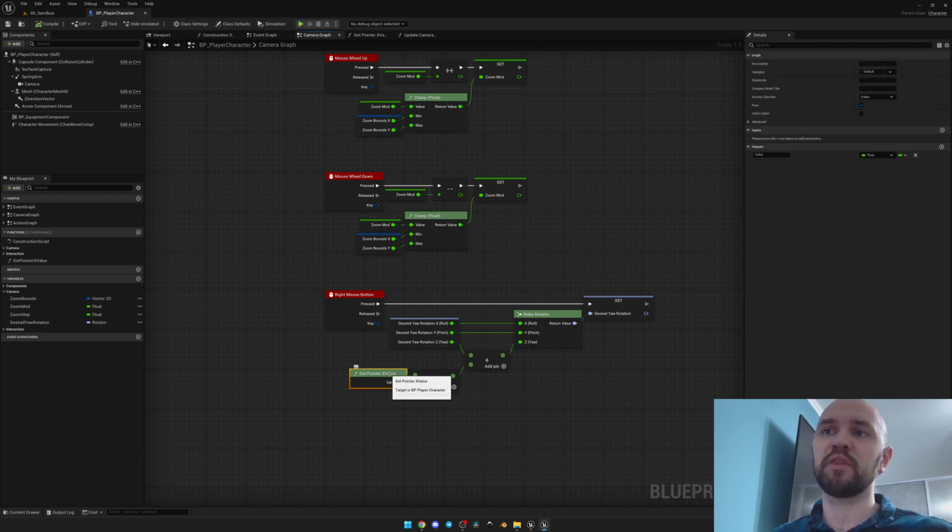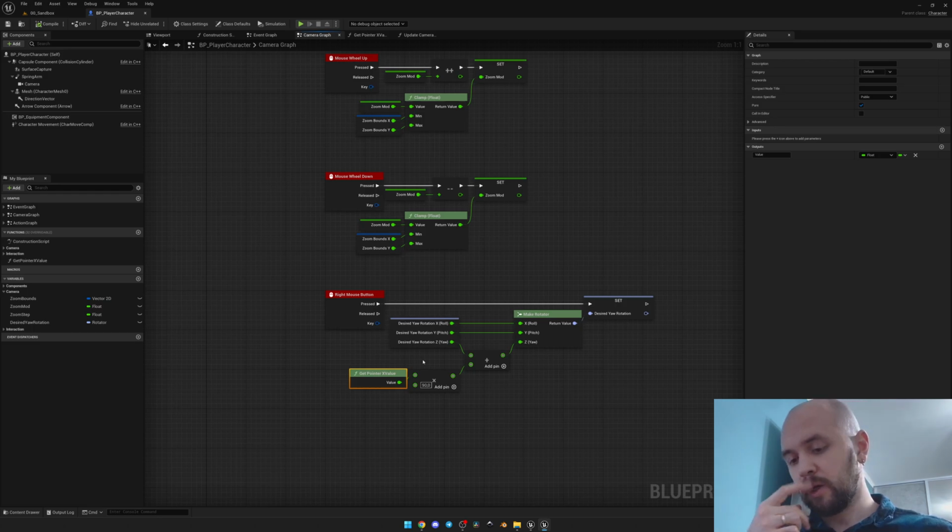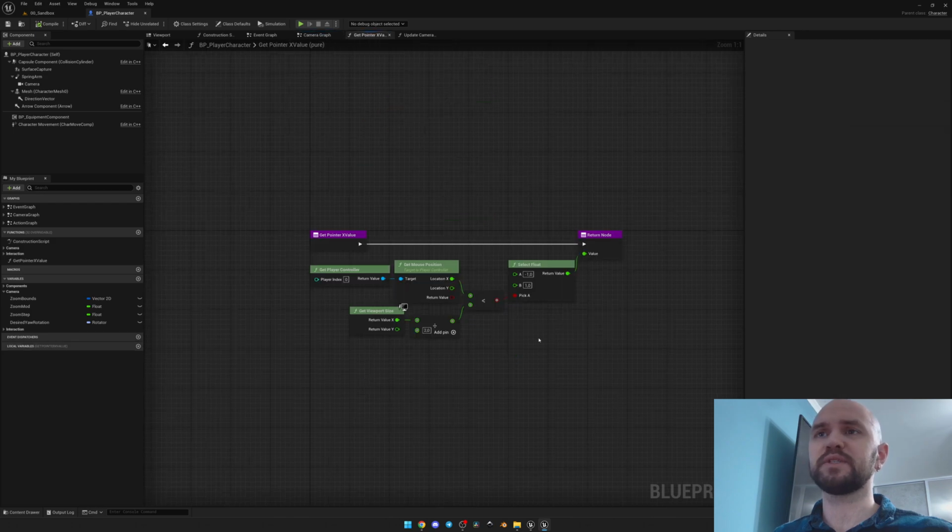Here I have the pure function that I created, which is called point X value. What it does is simply divide the whole screen into two sides. The one on the left is going to be the minus, and on the right, plus. So once you press or drag your mouse, you need to know at which side you should rotate. So this function looks like this.